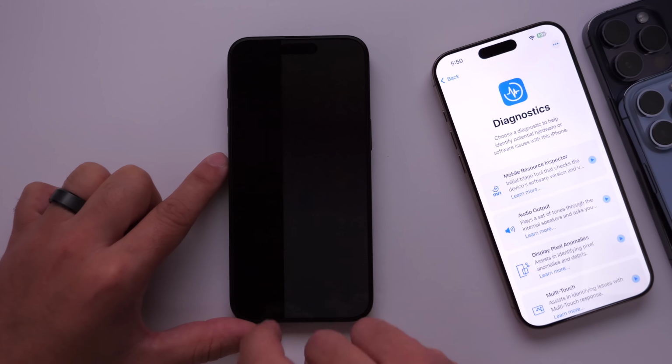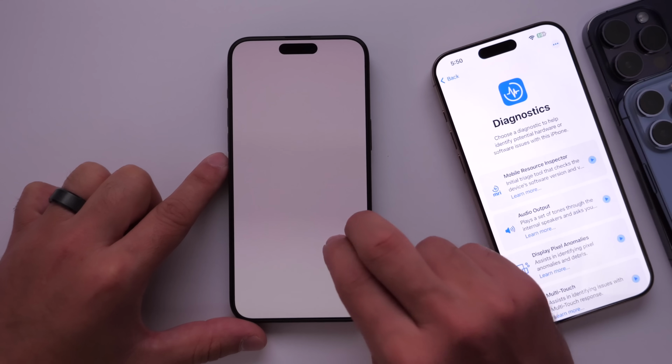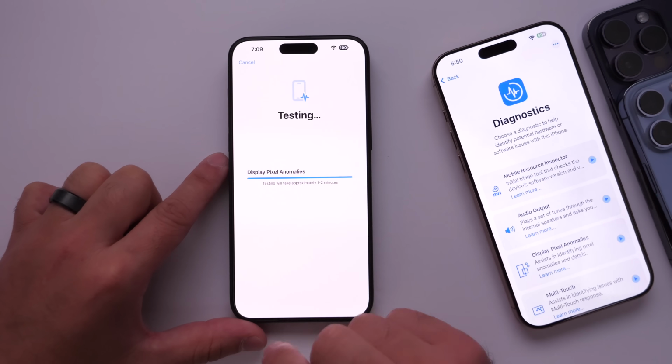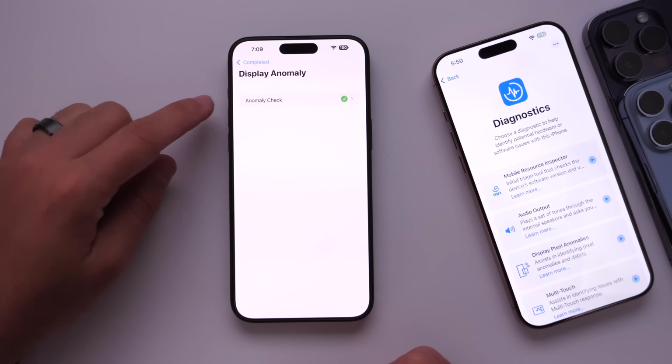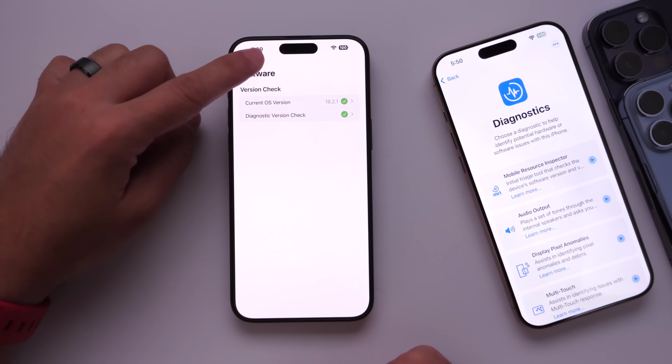I think this is the black, gray, and we have a lighter gray, an even lighter gray, and there we go. That is it. Just click done, and then you'll be able to see the results in just a few seconds after you've concluded the test on the pixel anomalies, right? So this is going to be for color accuracy basically. So let's go ahead and see those final results here. And there we go, display anomalies. We see there the results, and we also see the software that we're running and things like that.